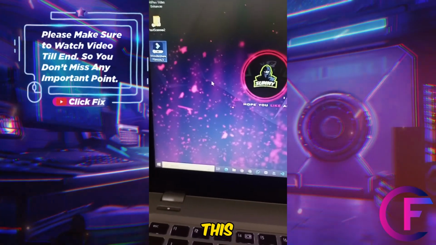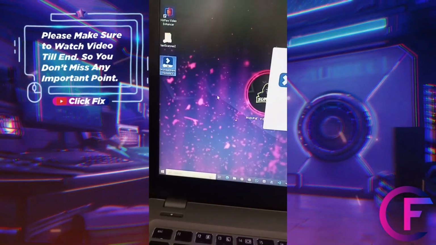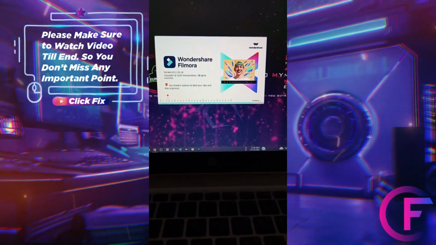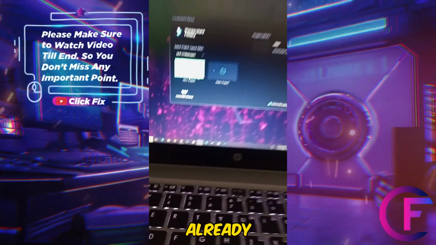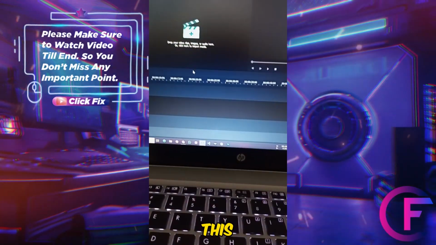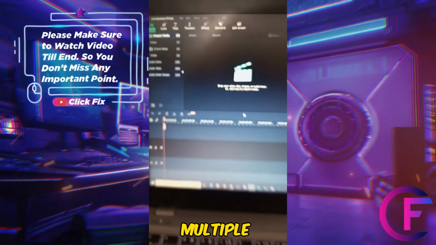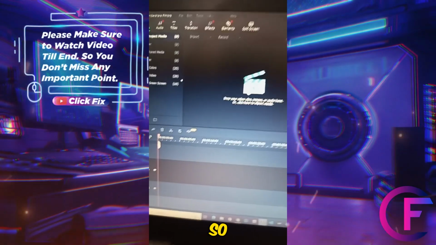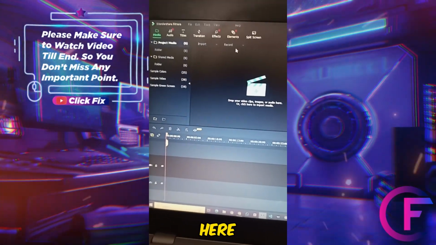I'll open this software, and here the software is open. Now you need to click on this option, new project. I'll click on this new project, and here we have multiple options showing. So here you have an option showing, record.